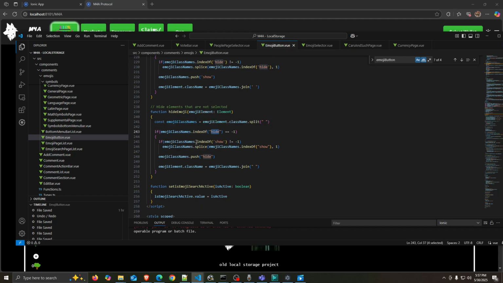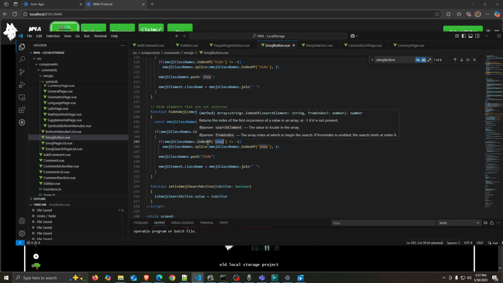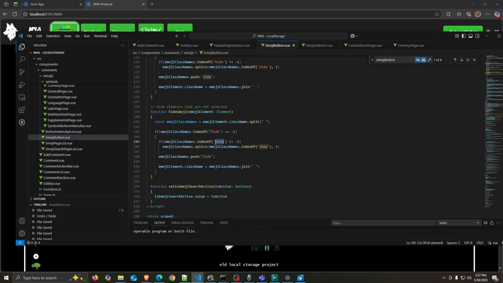This looks to see if it has show on it. Or let me see, it says if this is not equal to -1. If you try to find the index of something and you don't find it, I'm pretty sure it returns a -1. So if you didn't find a -1, it's saying that you should splice it, you should cut it off, and then put hide on it.